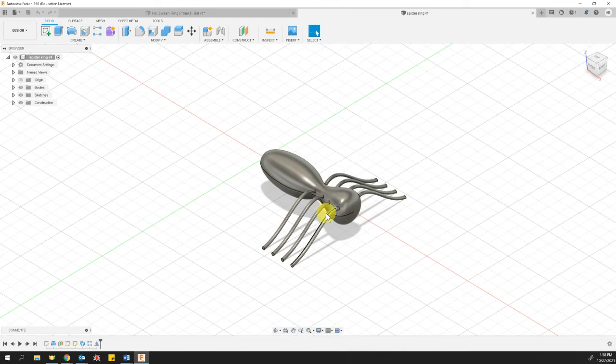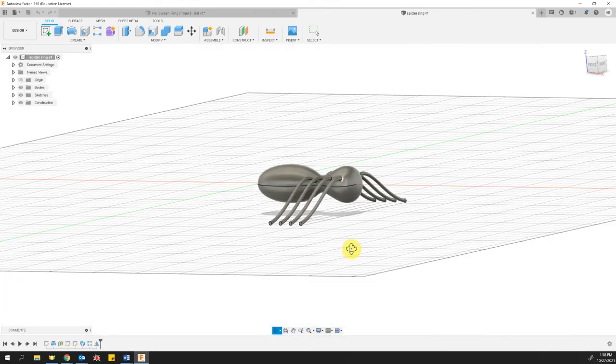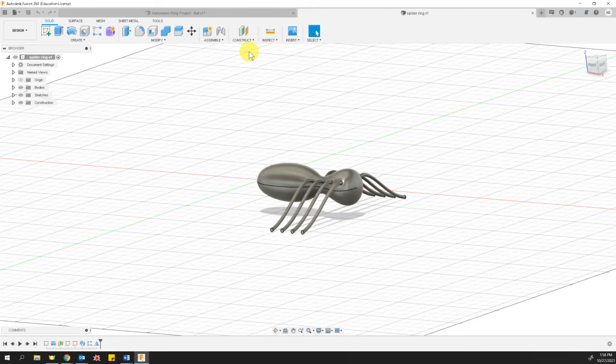I've got a more complicated model. It's supposed to be a spider. I know it looks more like an ant. I'm not a super good artist. Okay, but we'll do the same thing here really quickly.